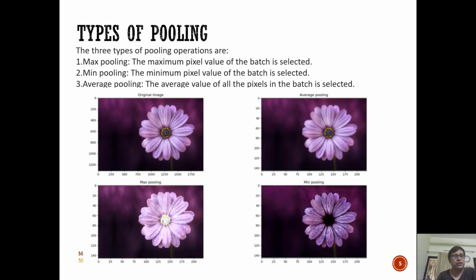So here is an original image. And when we apply max pooling, do you see what is happening? The image is somewhat brightened because you are taking the maximum pixel value. Average pooling is almost similar to the original image. Probably it has become more clear. And with minimum pooling, you get a little bit of a patchy image. Okay, so there is some kind of noise or disturbance in the image, right?